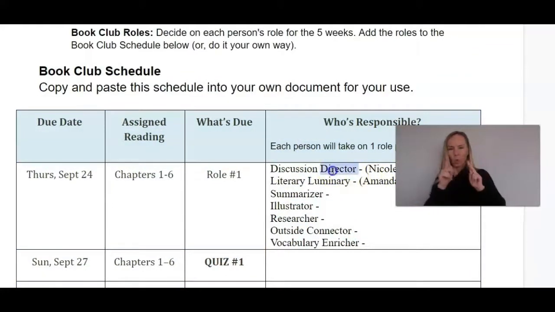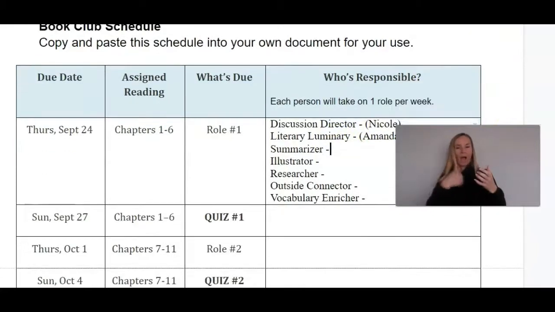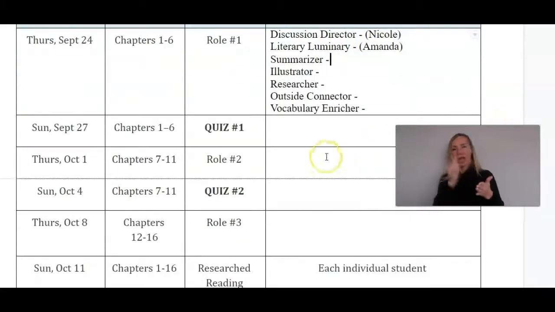I do always want a discussion director. So make sure that that role is always fulfilled. And you'll do that each week. So your first role, if it's my week, or if this week my role is discussion director. Next week my role might be literary luminary. The 3rd week I might be the illustrator, and so forth.